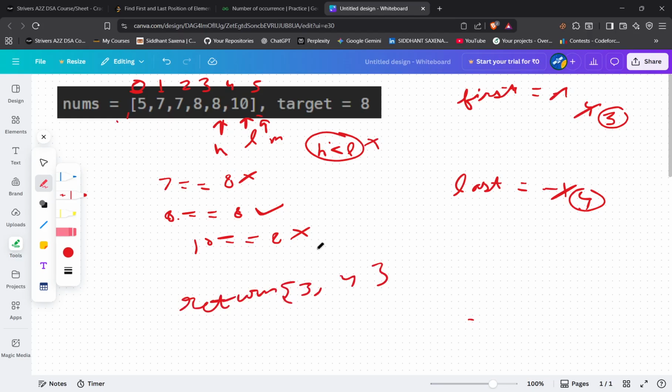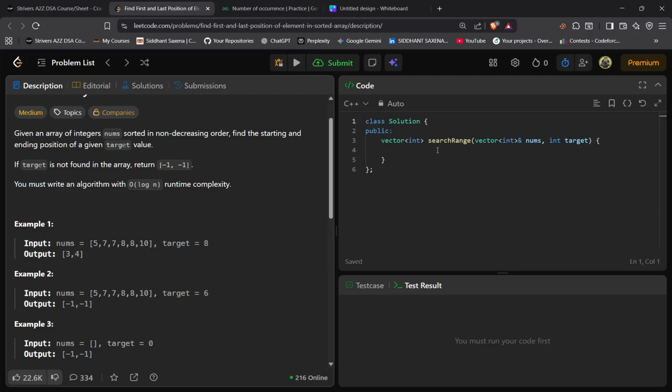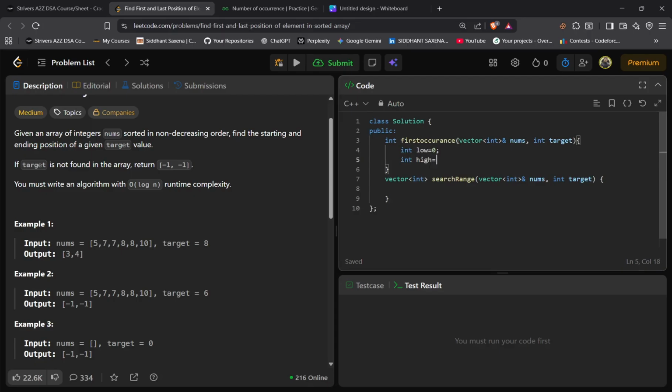Let's code the solution. I hope you understood. So make a function for first occurrence. We'll pass the same parameters. Now let's take a low pointer, which is 0, a high pointer, which is nums dot size minus 1, and the first index. Initialize it with minus 1.